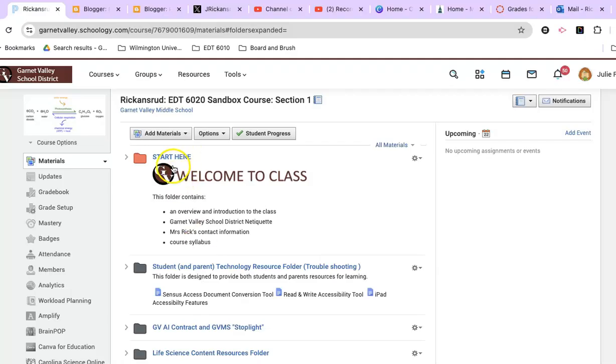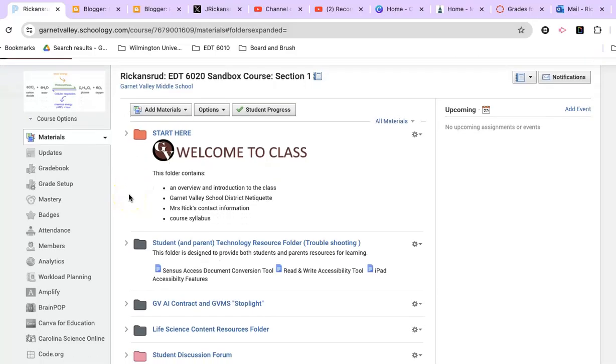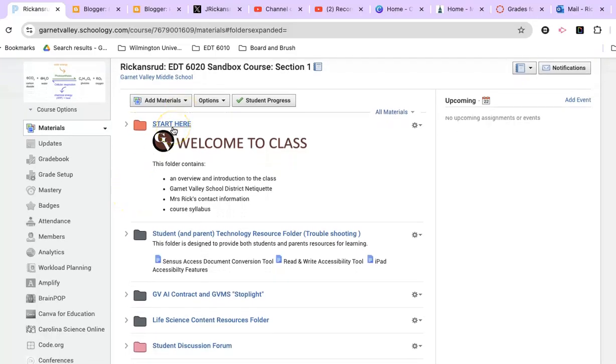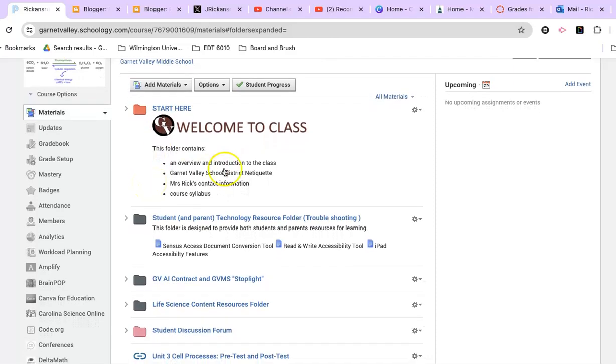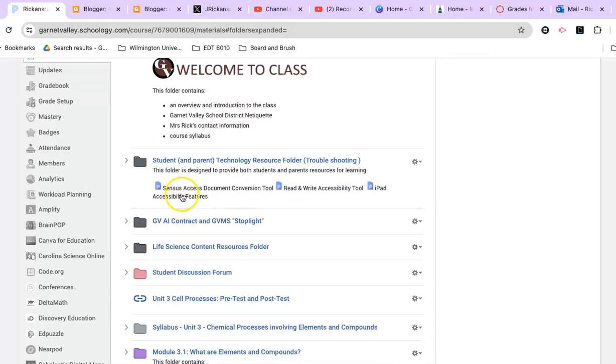So you see we have some beginning folders, the start here, which basically gives them an overview to the class and some of the district items that I personally have to put, so I just kind of included them here. This one's rather new for me, a student and technology resource.